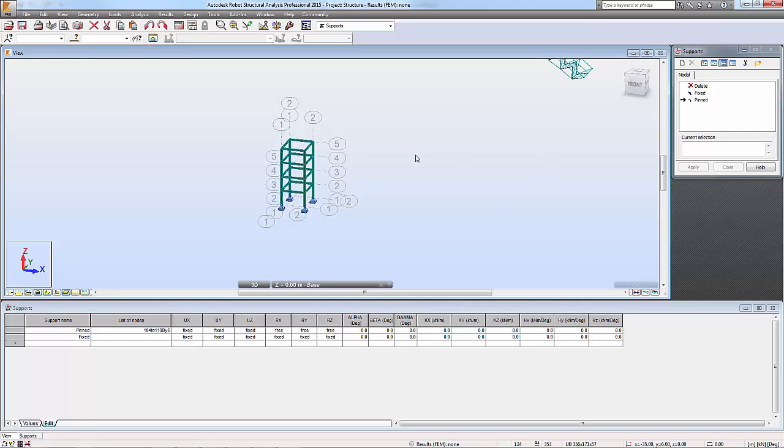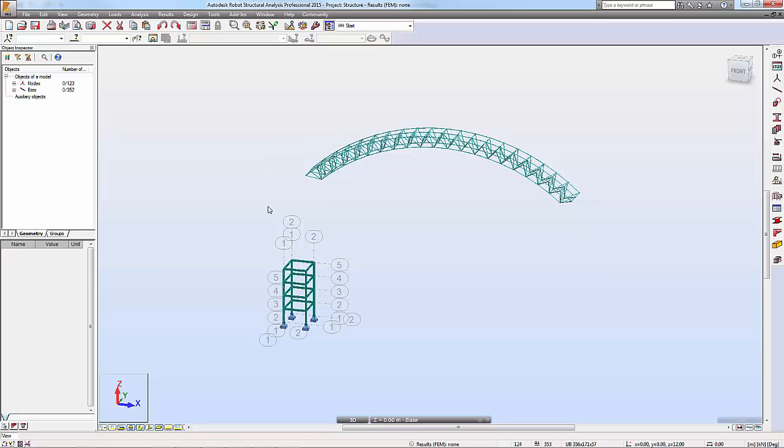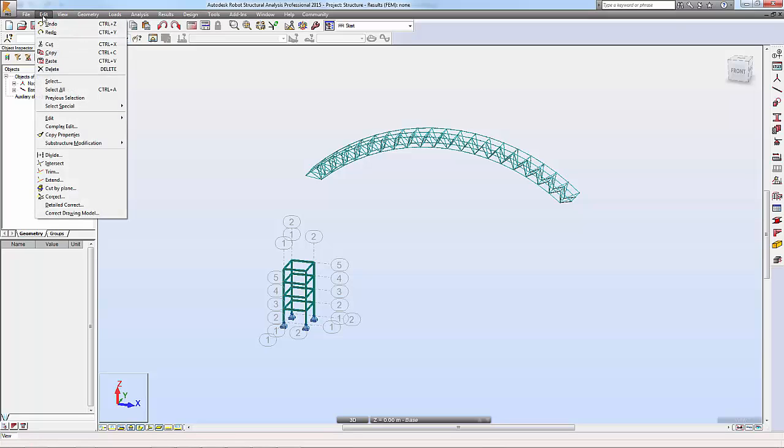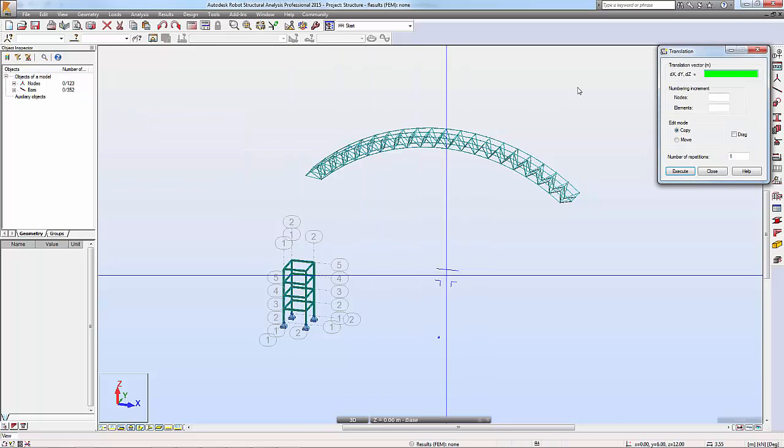And then after that, we can come back to the starting mode, where all the structure has been set up properly. Then we can use the edit here, and select the copy and move. So we need to copy this time, 65 meters away from this one. So we put in 65, 0, 0 and execute it.